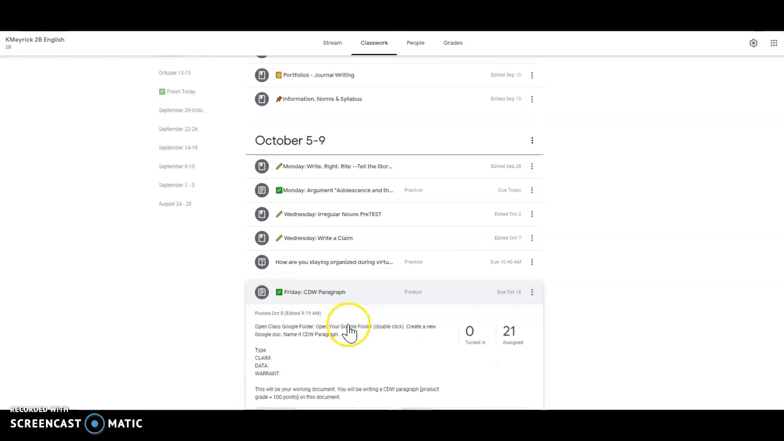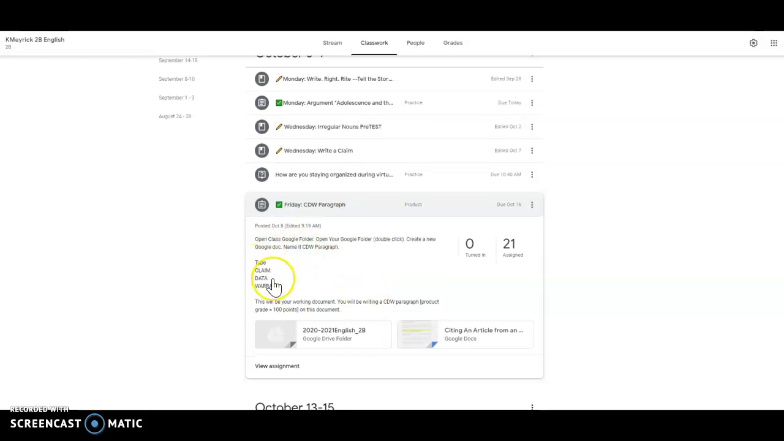When you click on this, you're going to get some instructions in here. Open your class Google folder, which is right here. This is a shortcut to the class Google folder. So you're going to open it, find your name, and type claim data warrant, because this is going to be a working document that will become your product, worth a test grade, 100 points, due at the end of next week, due October 16th. So you've got lots of time, and we're going to work on this in class next week.